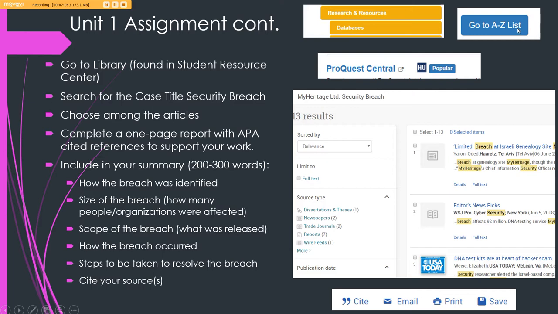Go to the A through Z list. I like ProQuest Central. It says it's popular, but you can pick whatever one you want. Then you're going to search by the case title. So I searched by MyHeritage Ltd. and I came up with some articles.